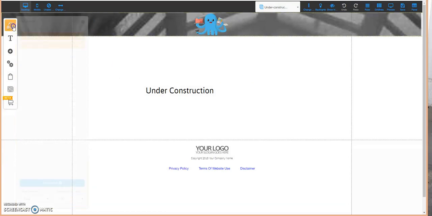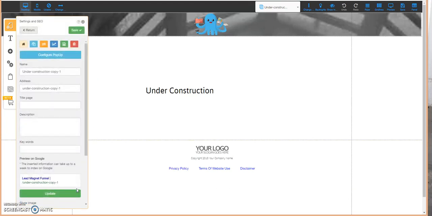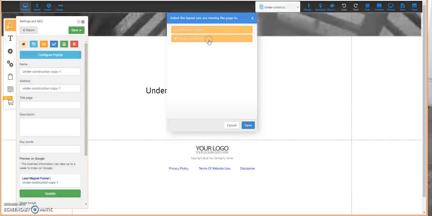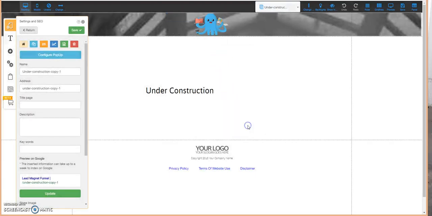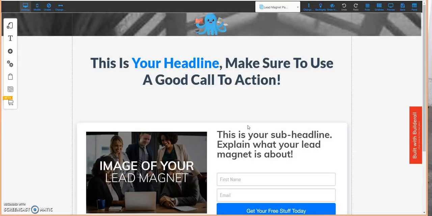Let's go back here. Okay, let's do this process again. I want to transfer it. Yes, I want to transfer it. Confirm. Select the layout I want to transfer to and click save. Okay, what it did was reload my editor.